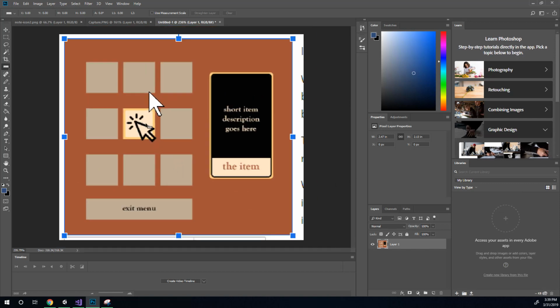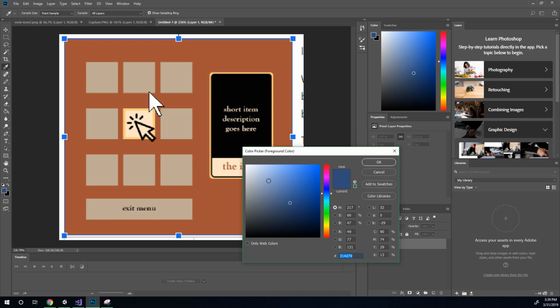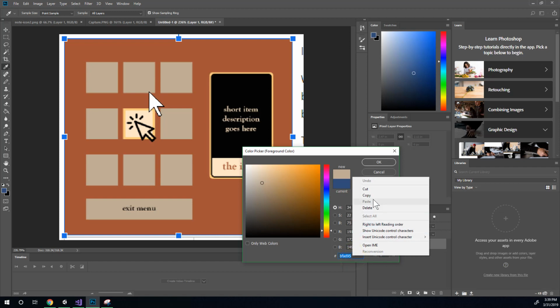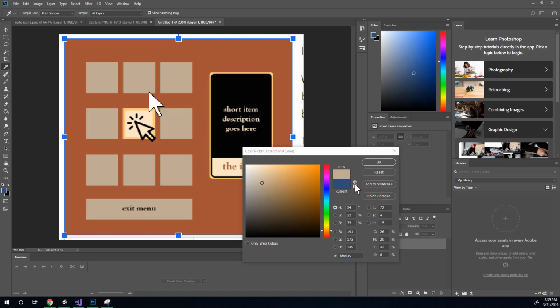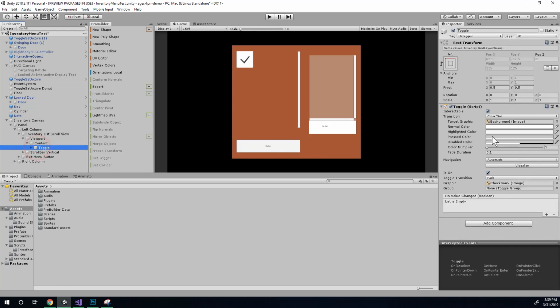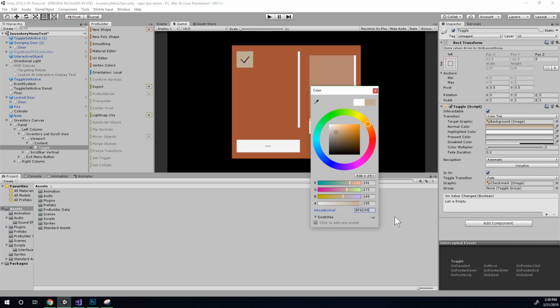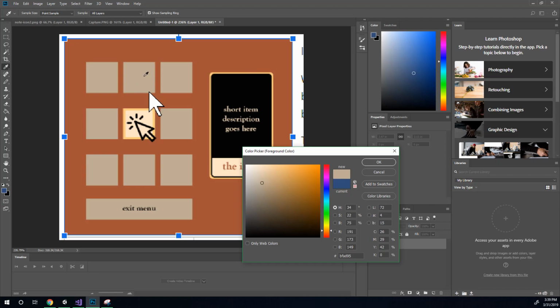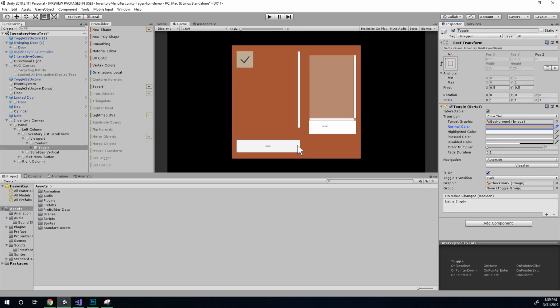So I can see this is the normal color. And then this is the selected color. So let's figure out the normal color first. I'll choose this to get this little eyedropper, select that color, and I can see this is the hexadecimal code for this color. I'm going to copy it. Let's go back to Unity. I'm going to select my toggle. I'm going to find its normal color. And I'm going to paste in the hexadecimal. So now it should match that color. That's cool. Looking good.